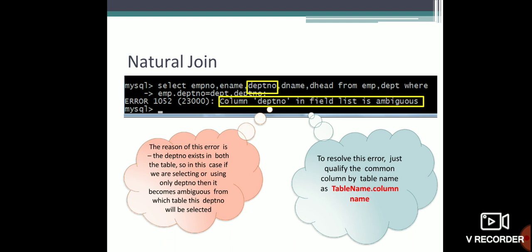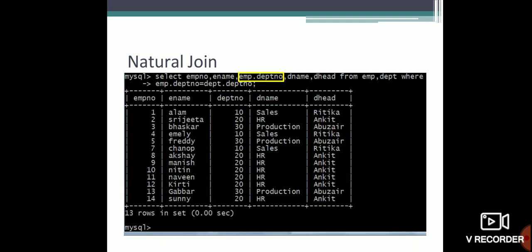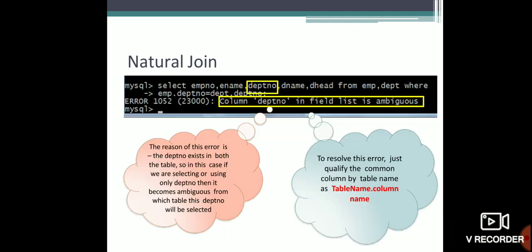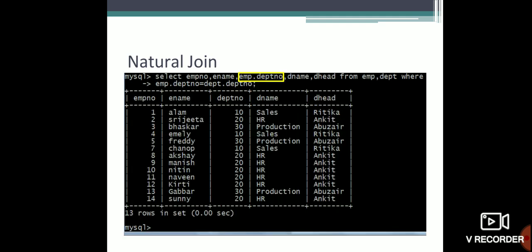To resolve this error, just qualify the common column by table name, as table name dot column name. See here: select employee number comma ename comma employee dot department number. Here we could not write only department number, but we have to give employee dot department number, from where it has been linked. Table name dot column name we have to write, then only we can get the output of the department number. If we don't write the table name with a dot, we could not get the output of this column.